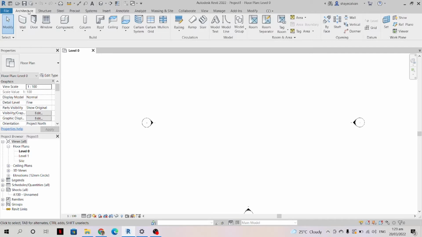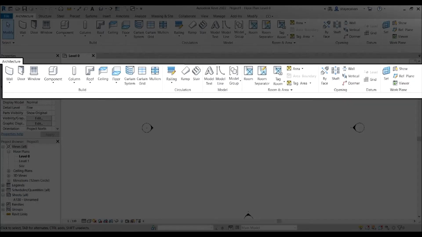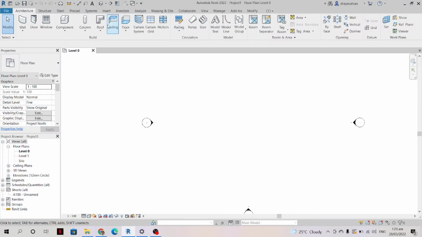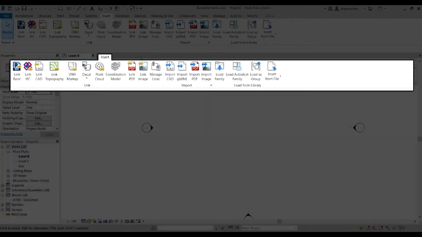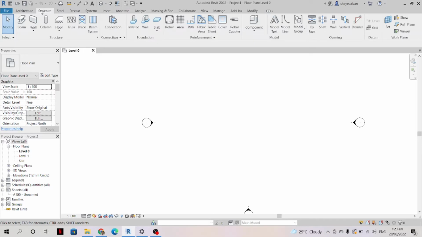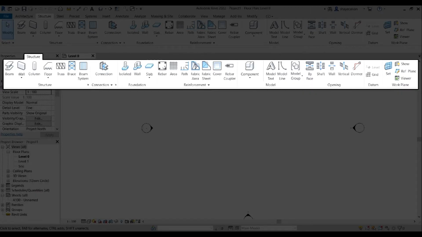For the Architecture tab, you will see the Build panel that includes many of the most frequently used modeling tools for creating architecture. For the Insert tab, you can see the panel names Link, Import, and Load from Library. For the Structure tab, you can see the panels Connections and Reinforcement. Each tab contains different panels containing groups of related commands.